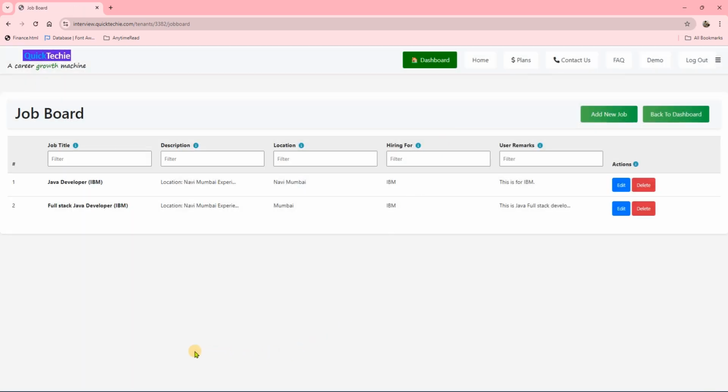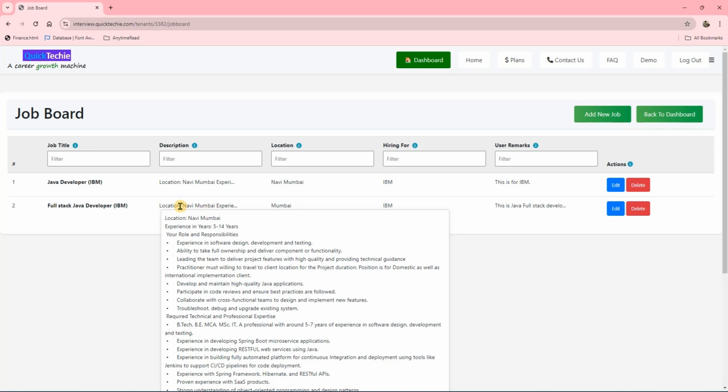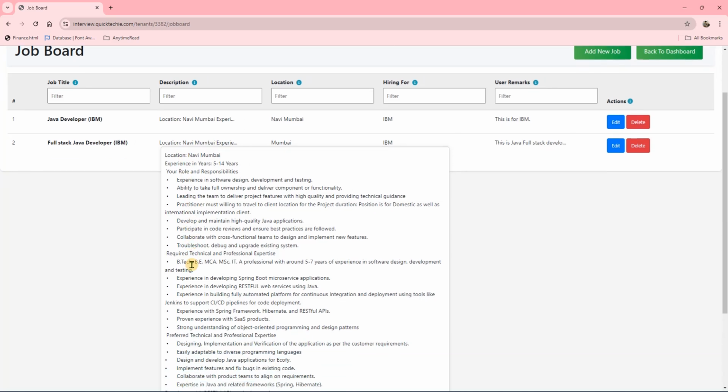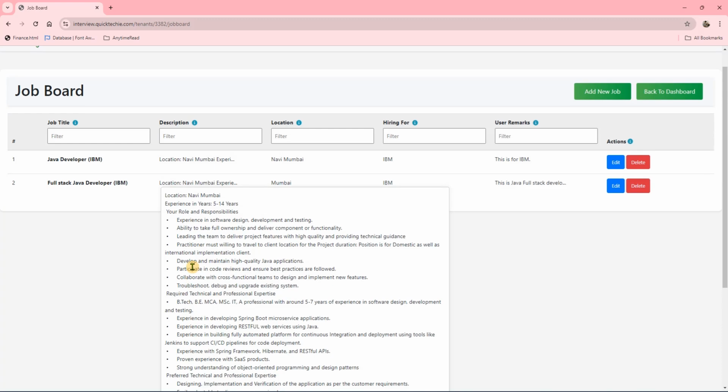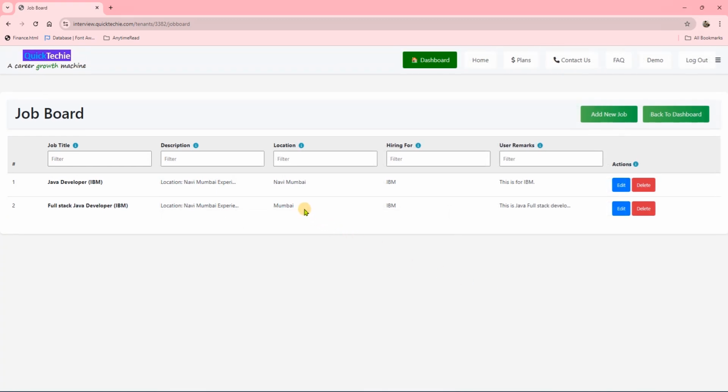Now click Save Changes. This will save the job you created, and it will be visible as a new row in the job board. Now as you can see, the new job is visible as a new row. You can see the unique title of your job. You can hover on the description field of the respective job, and it will show you the entire job description which you have added. Similarly, you can see the rest of the 3 fields: location as Mumbai, hiring for IBM, and user remarks which you have added.